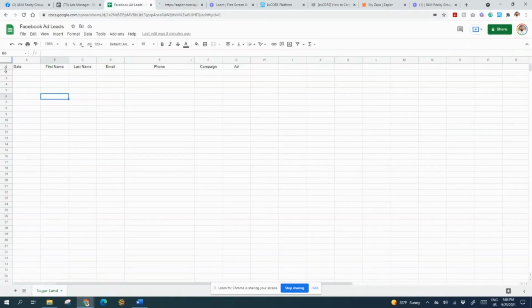But before we create the Zap, I want you to go ahead and set up a spreadsheet. I did this inside Google Sheets. As you can see over here, you can do a tab for each area that you target. And then what I did was I put a column for date, first name, last name, email, phone, campaign, and ad name. And that way, if you're running a bunch of different ads, you can at least filter this.